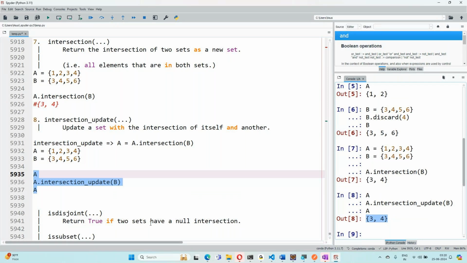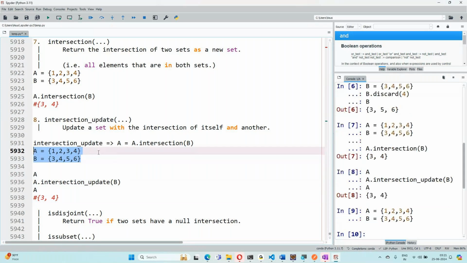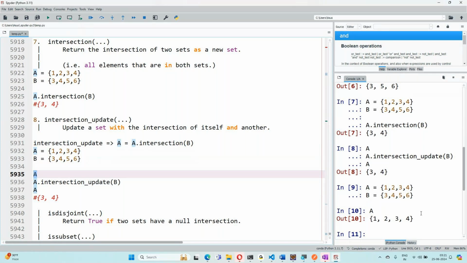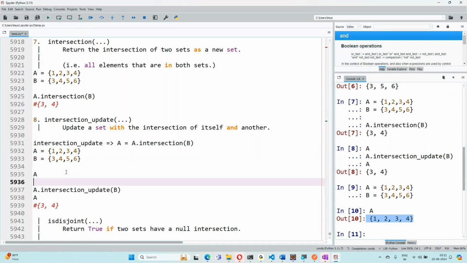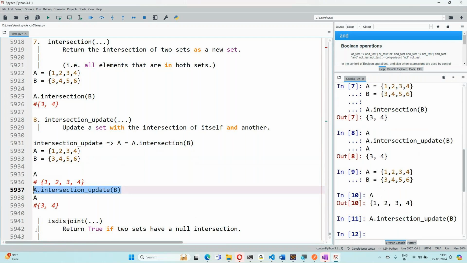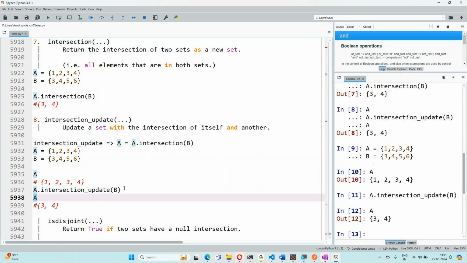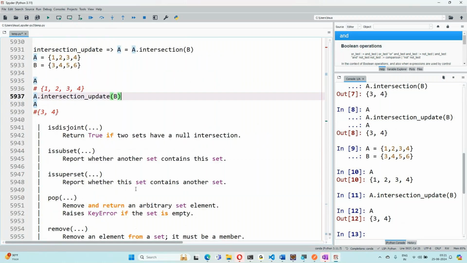Before the operation, let me just run it once again. So A, now what is it before the operation? Before the operation it was 1, 2, 3, 4. And after the operation, if you observe, the value is going to be 3, 4. Okay, so 3 comma 4. In this way you are going to look at things.